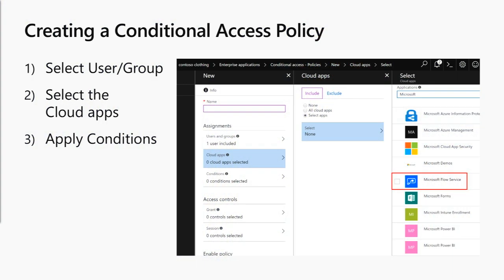It does require Azure Active Directory Premium to be able to access that. But from there, you can make those controls and settings.